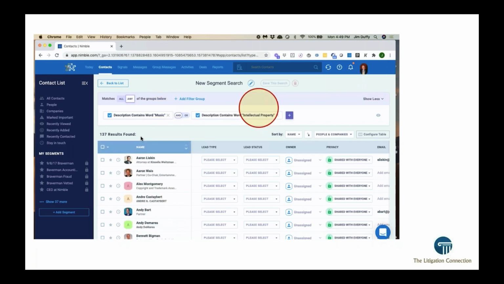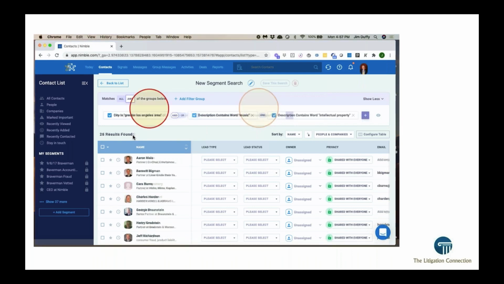Our next process, as we'll see, we're looking for intellectual property attorneys, and you can see that it's gone to 137 folks. Now our client is traveling to Los Angeles, so we want to see how many of these attorneys are in Los Angeles that have those particular attributes. So we can get very narrow in terms of who we're trying to focus on behalf of our clients. And we can do that for each and every one of you folks.